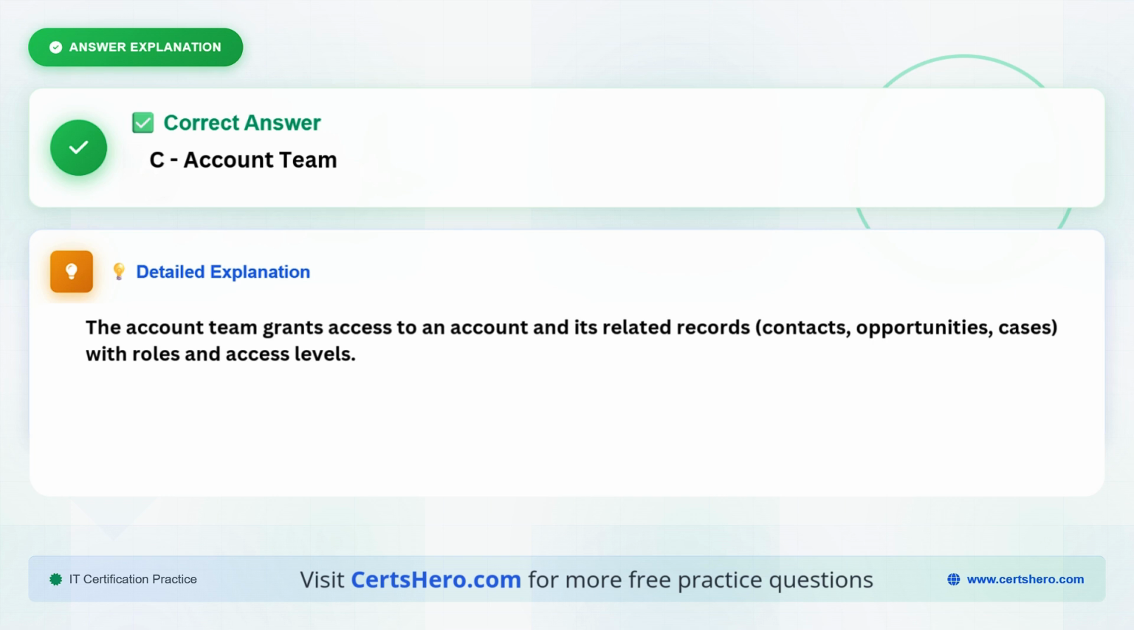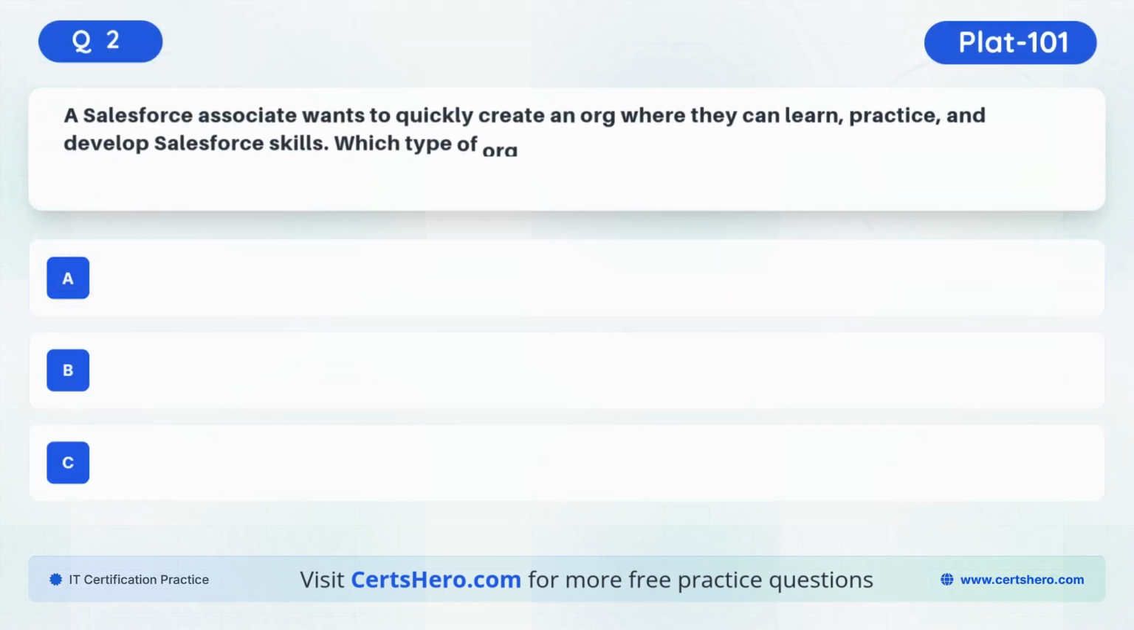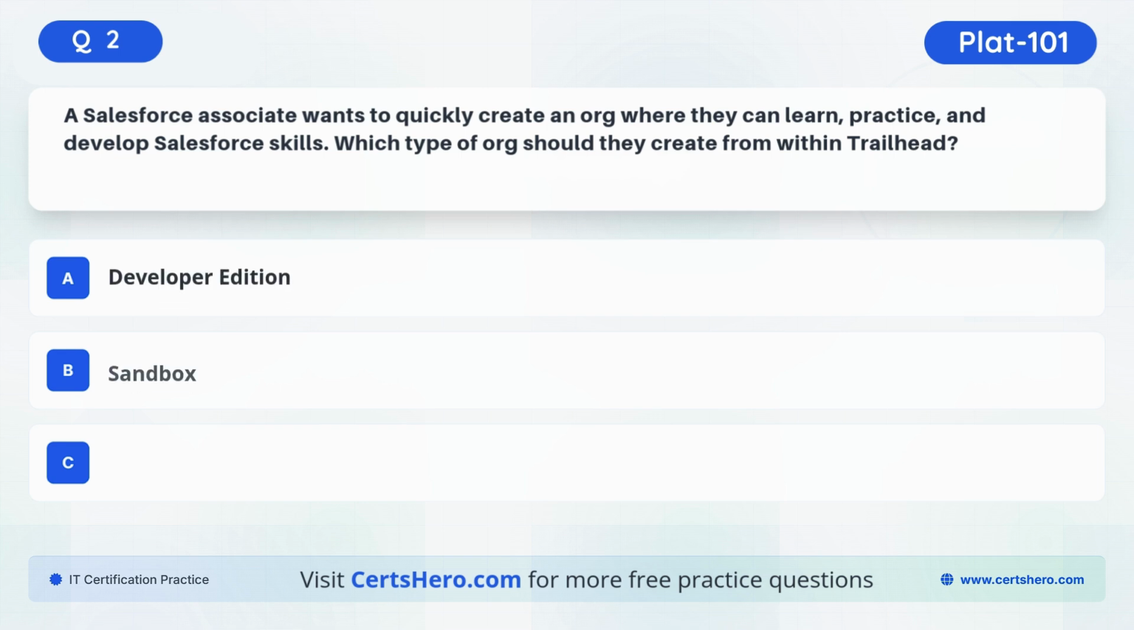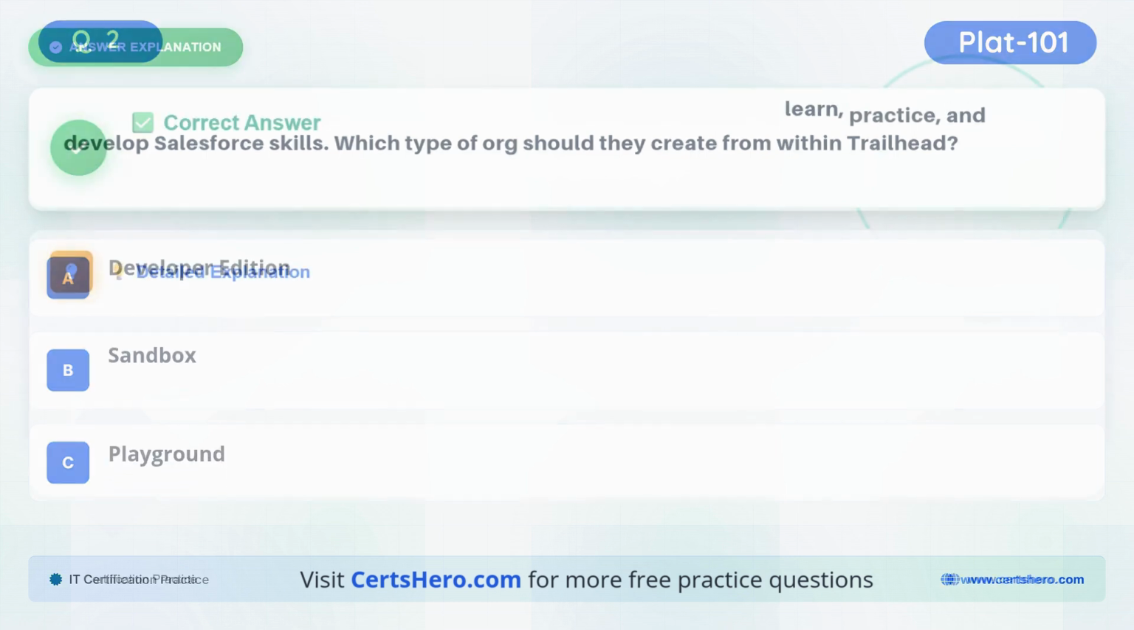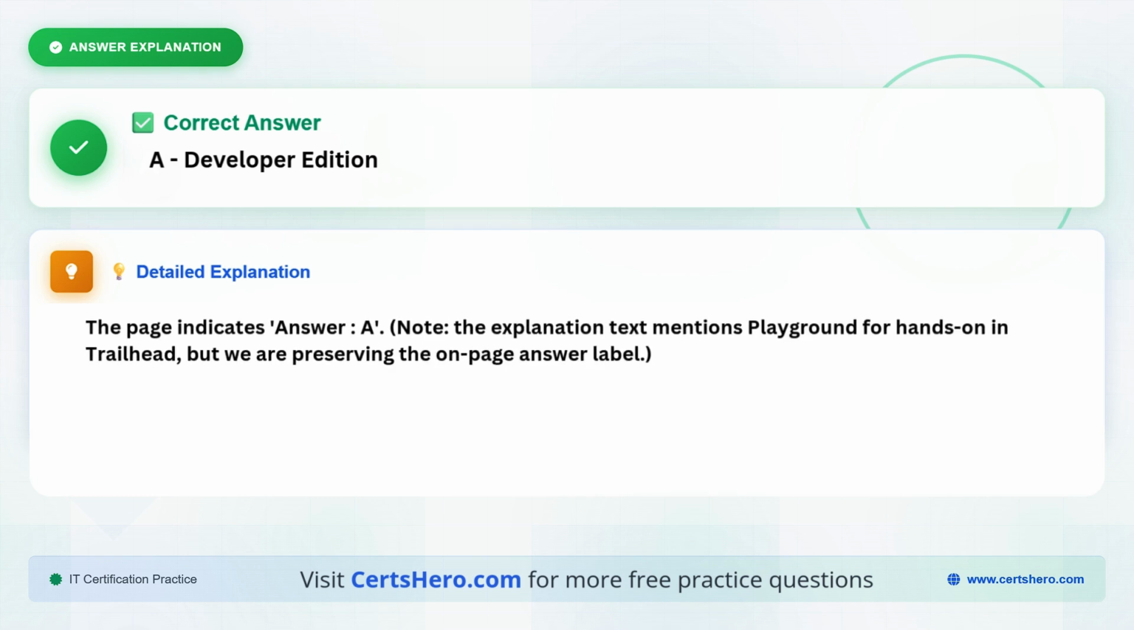Moving on, here comes question 2. A Salesforce Associate wants to quickly create an org where they can learn, practice, and develop Salesforce skills. Which type of org should they create from within Trailhead? A. Developer Edition. B. Sandbox. C. Playground. Correct answer is A. Developer Edition. Here's why. The page indicates answer A. Note, the explanation text mentions Playground for hands-on and Trailhead, but we are preserving the on-page answer label.